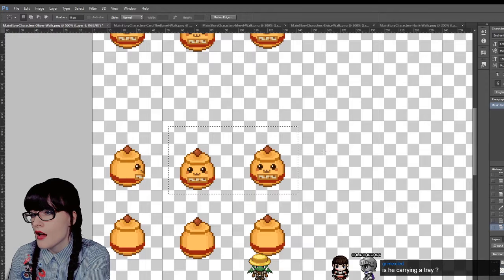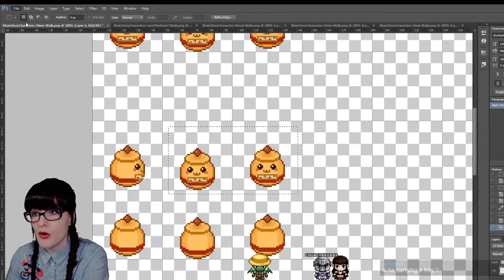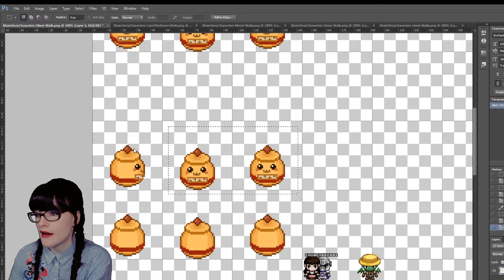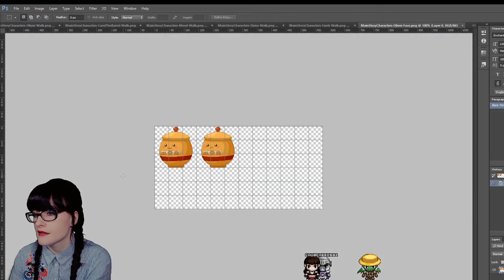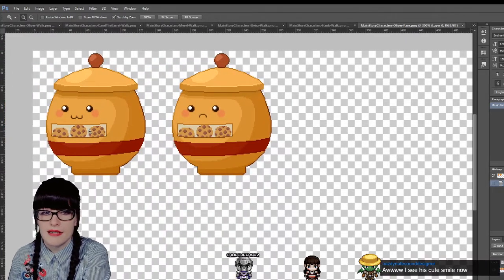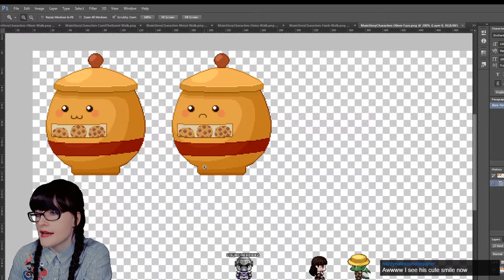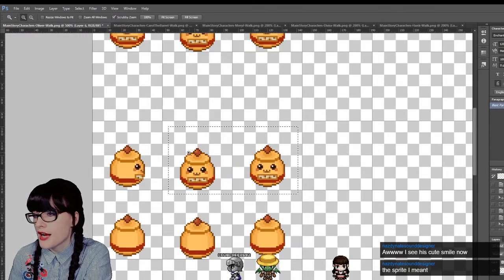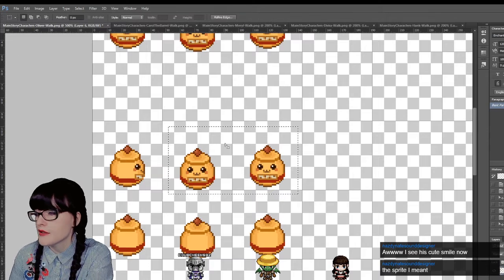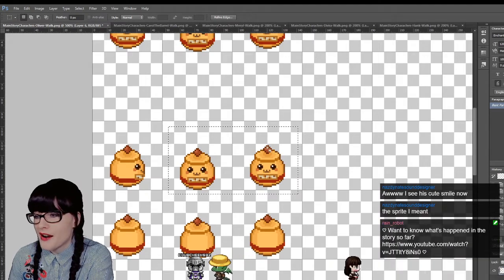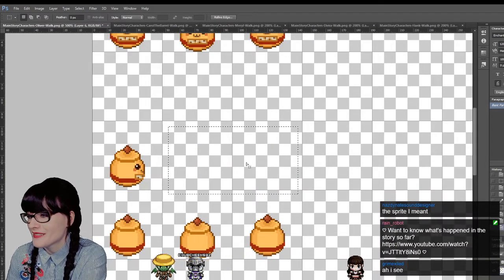Is he carrying a tray? Once you see his face, you will know what that is. It's literally a label with cookies on it. So if we get his face up, you'll see. It's all about context, isn't it, with things like that. So this is him, his avatar. You can see he's got his cookies. It identifies him as a cookie jar. And that's his red ribbon below him. It was definitely a challenge to do the sprite version of that, but I don't think we've done a bad job. I see his cute smile now, the sprite I meant. Oh, right. He is a cutie.